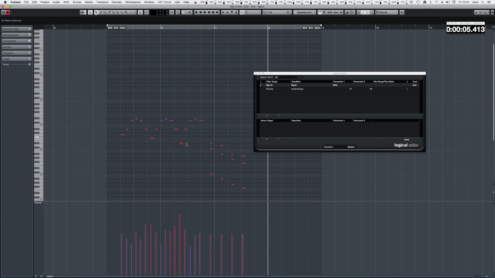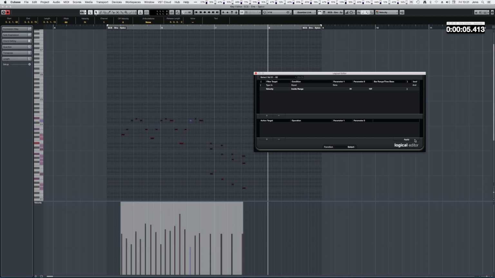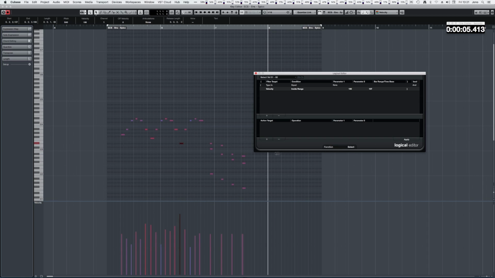What's that one there? That's 106. So if we change that to, I don't know, 107, that should select it. What a silly thing I've just done. Obviously it's going to select all of those. Let's do 100 to 107. And then it finds it. So it's up to you. Change what you want on there.